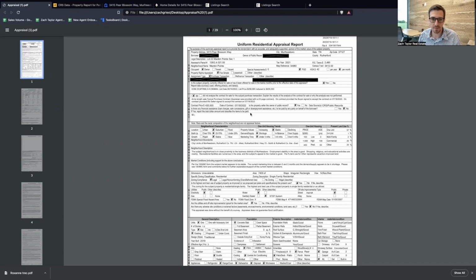And date of contract. They also put, is there any financial assistance, loan charges, sale concessions, gift or down payment assistance? So if you have a property that maybe the purchase price is $400,000, but you have $15,000 in seller concessions, the appraiser is going to note that. So just be aware of that. If you maybe have a large amount of those concessions, they're going to note that, and they might kind of have that in the back of their mind. Is the home still worth it?